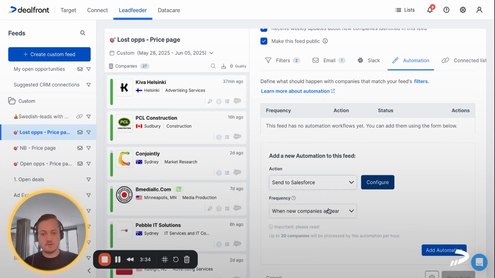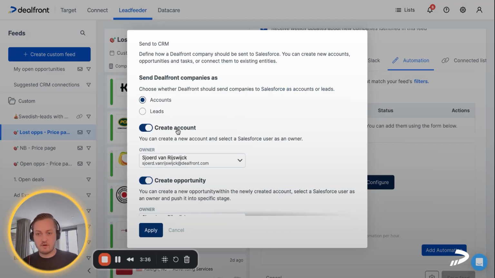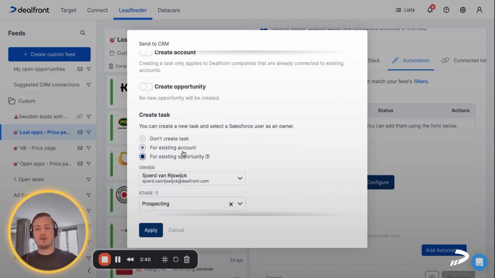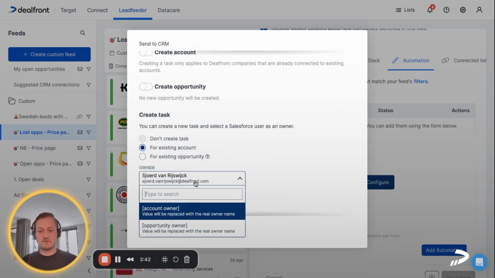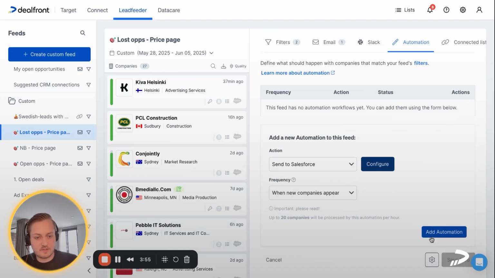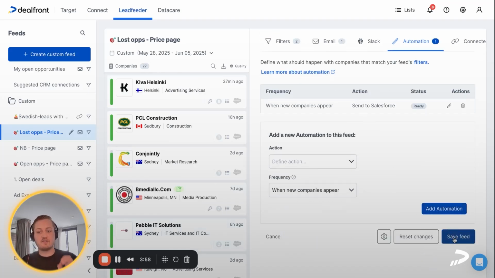So what you want to do here is send it to Salesforce, but since there already is an account and maybe you don't want to create a new opportunity right away, you want to create a task for the account or opportunity, and then for the account owner, which says reach out to lost op pricing page, for example. Due date once again on 0 days, apply. Once again, make sure to add the automation and then save the feed. And now constantly all high intent leads that visit the pricing page will be forwarded to the sales team.